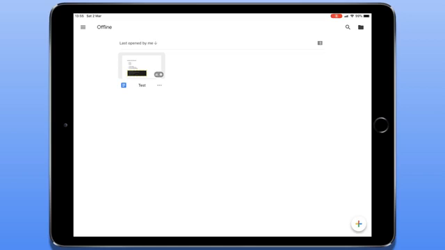If we have a lot of documents that we need to search through, we can make use of the search function. This is the magnifying glass icon in the top right of the screen.